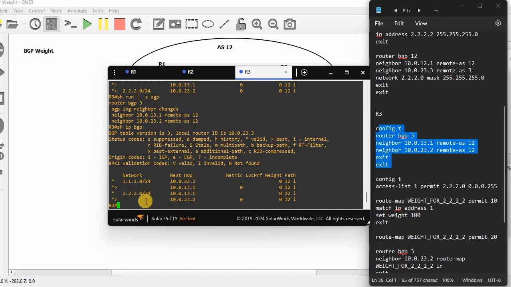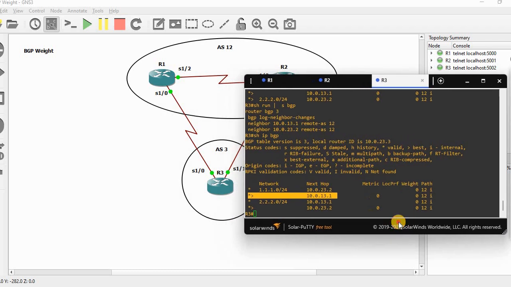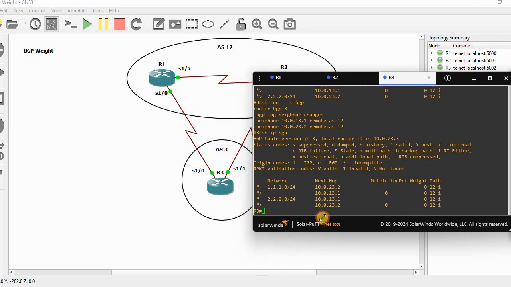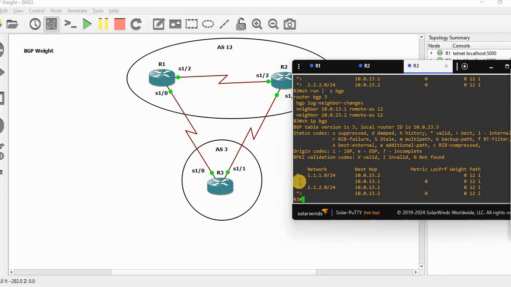Now we are seeing both paths. For the 1 network, this is the best and valid path via 1, and for the 2 network, via 2 is the best and valid path.